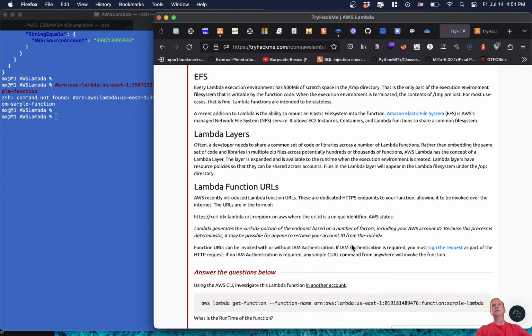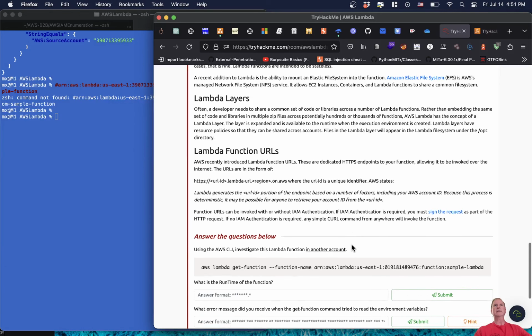EFS. Every Lambda execution environment has 500 megabytes of scratch space in the /tmp directory. That is the only part of the execution environment file system that is writable by the function code. When the execution environment is terminated, the contents of /tmp are lost. For most use cases, that is fine. Lambda functions are intended to be stateless.